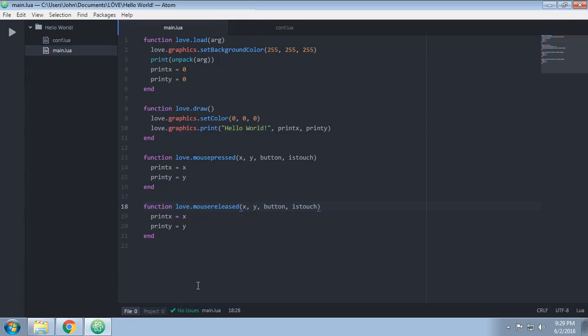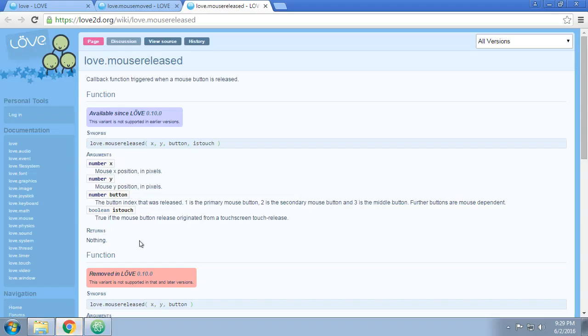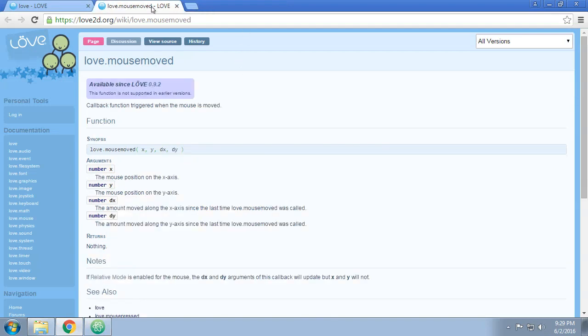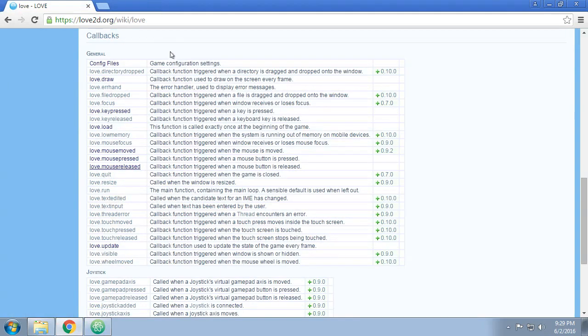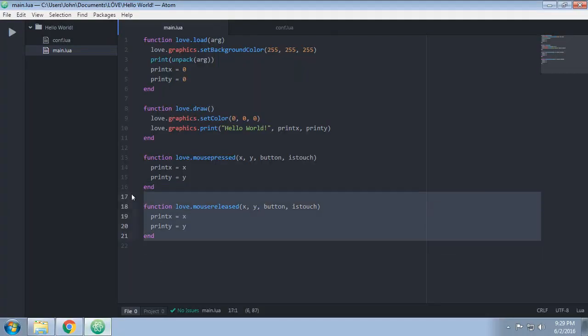So that's pretty cool. We are doing things. We are interacting with the game engine at this stage, and we're learning about the game engine and how to control it, how to interact with it. So if I wanted the text to be drawn wherever my mouse is at any given time, I could simply change one of these to mouse moved.